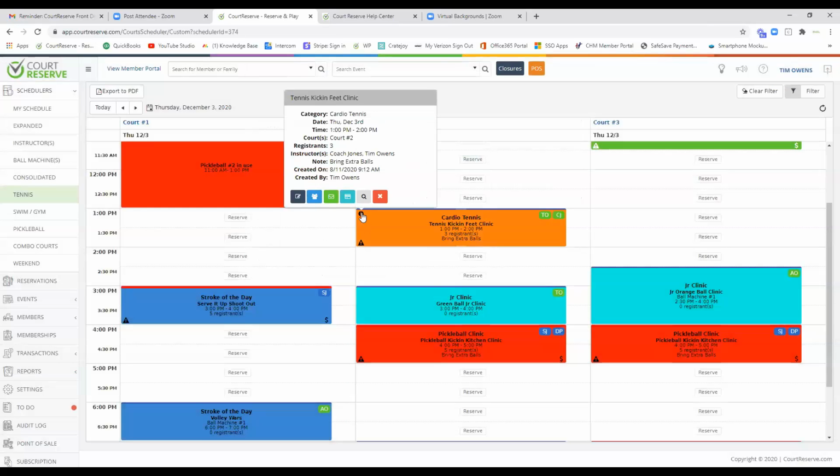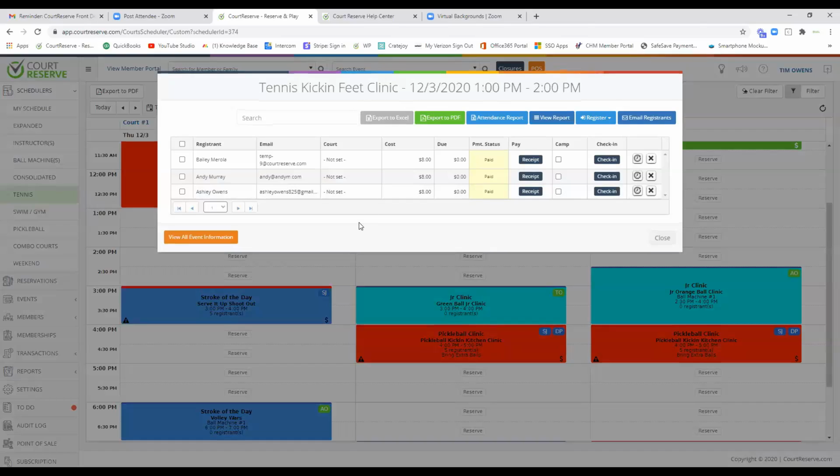So again, if we come back to the eye icon and we go to the lighter blue button, which is right next to it, you'll see the little people heads. This is where you can view the registrants already signed up for this event. You can export this list. You can run an attendance report. You can register new players.